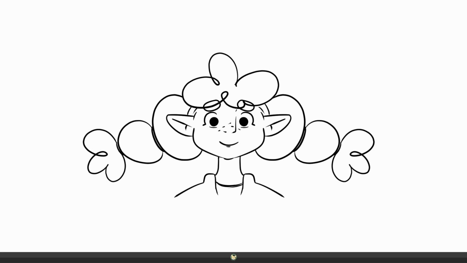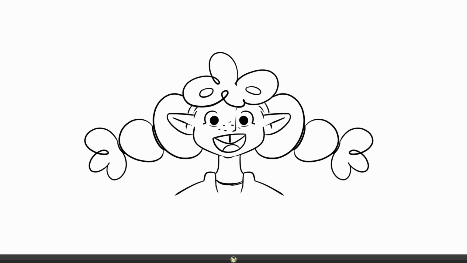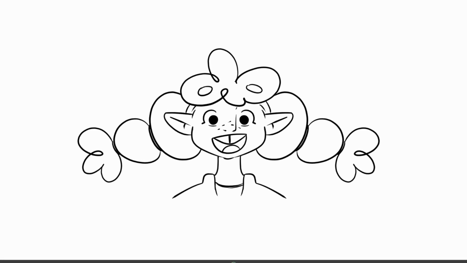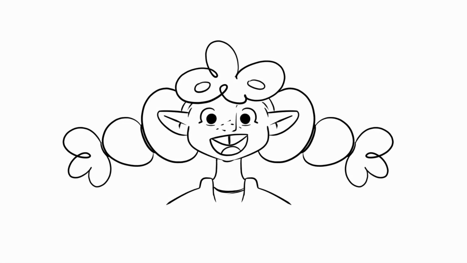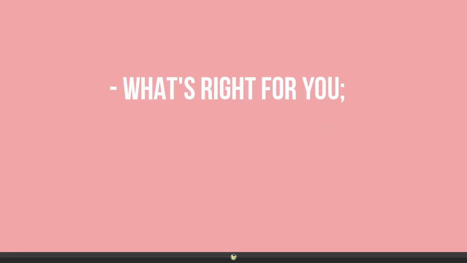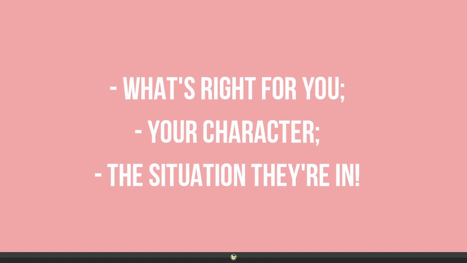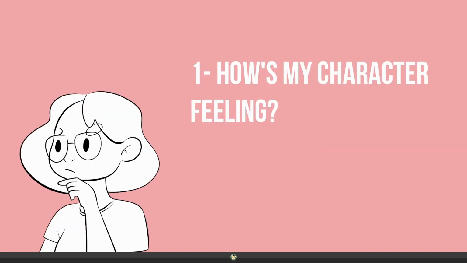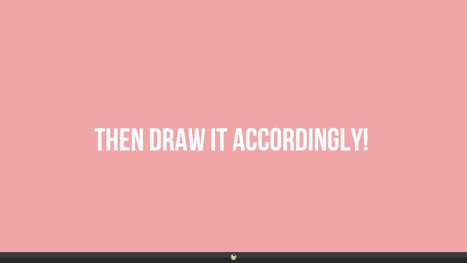Instead of drawing a simple smile, draw a really big and open mouth. Draw the eyebrows leaving the face area. Yes, these things don't happen in real life, but that's not what we're trying to achieve. So experiment and exaggerate until you find what's right for you, for your character and the situation they're in. Think about how they're feeling and how strong that emotion is, then draw it accordingly.